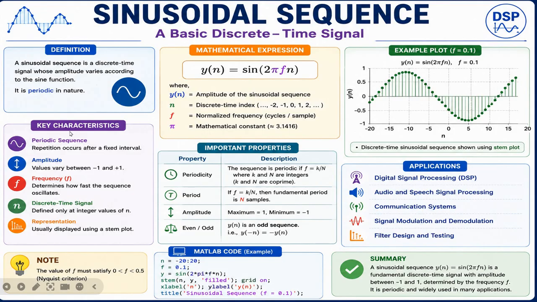Next comes the key characteristics. Here first is the periodic sequence. The waveform repeats after a fixed number of samples, which is called the period. Next is the amplitude, where the amplitude always lies between -1 less than or equal to y of n less than or equal to 1. That is, it may vary between -1 and +1. Then comes the frequency. So here the frequency controls how fast the waveform oscillates. For small value of f, there will be a slow oscillation. For large value of f, there will be a fast oscillation.